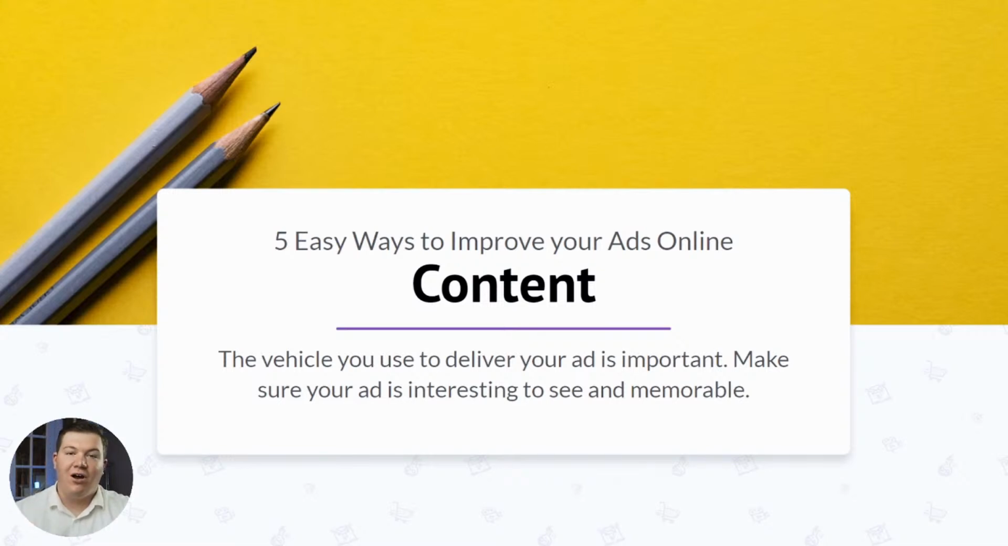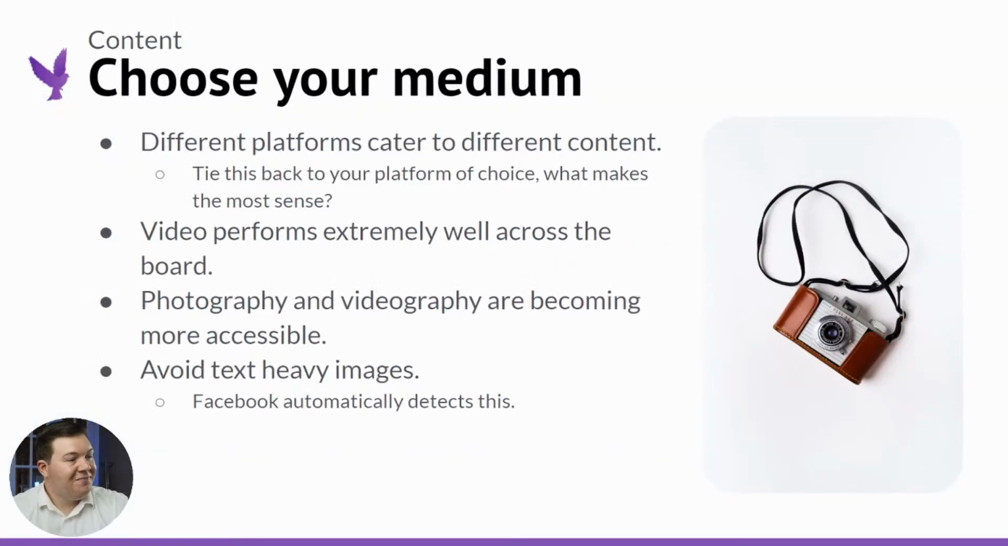Last is the content, because this is another thing that I see people flop on, and I want to counsel you on it. So the vehicle you use to deliver your ad is important. I would say extremely important. Make sure your ad is interesting to see and memorable. Basically, the content is what's going to make or break your ad's performance. People like high quality stuff. They can sniff out things that are shady, and generally if you're lacking quality, you're going to be put in the latter category. So make your content A1.